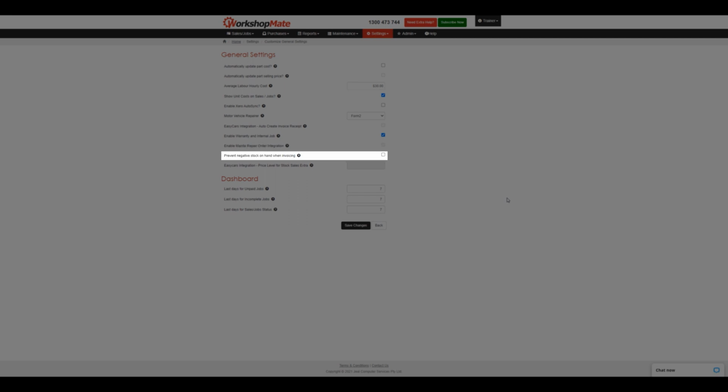Prevent negative stock on hand when invoicing. Enabling this will stop users from being able to convert jobs into invoices if any of the items on the job don't have a sufficient stock quantity to cater for the sale.